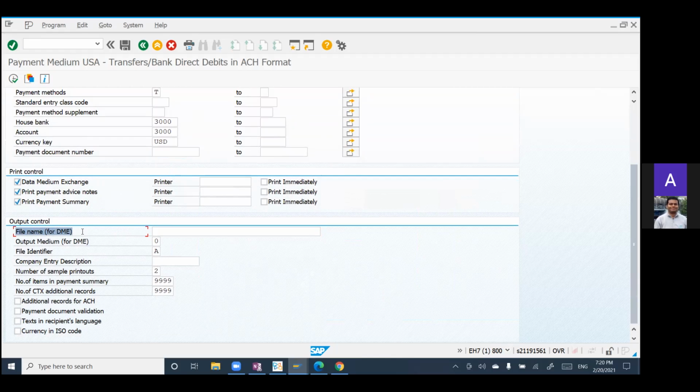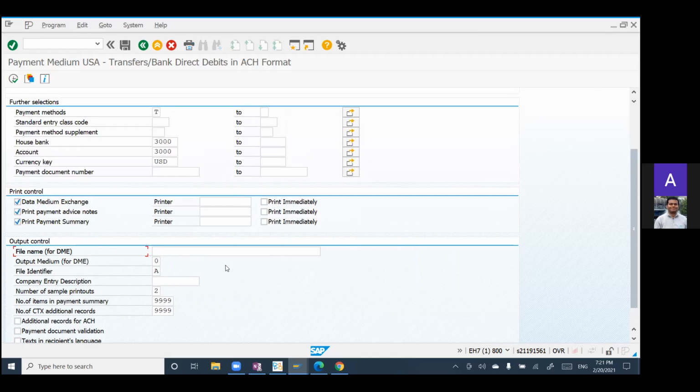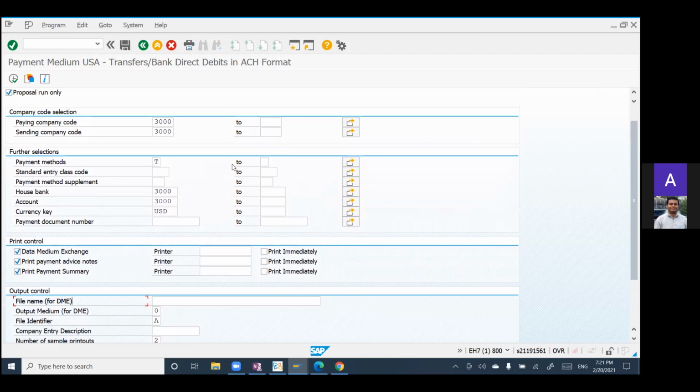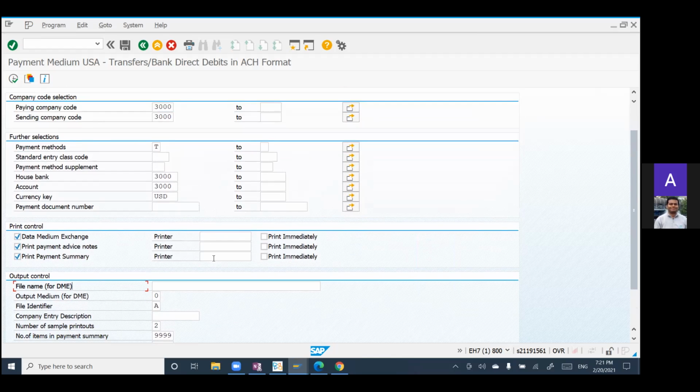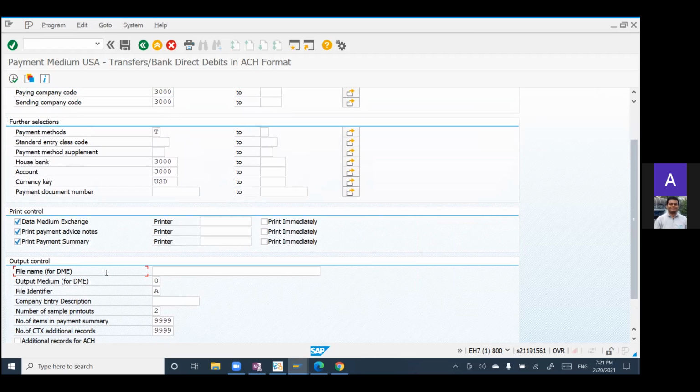So for the DME file name, basically here you will provide the file name. Your finance team will know the file name and the output medium for that. Once it is done, you will execute this. Then a file will be generated and uploaded into the specific third party software, and after that it will go directly to the bank.